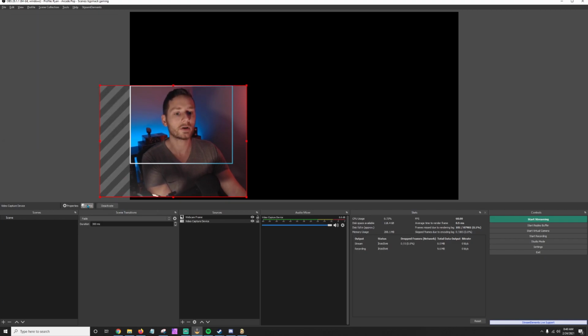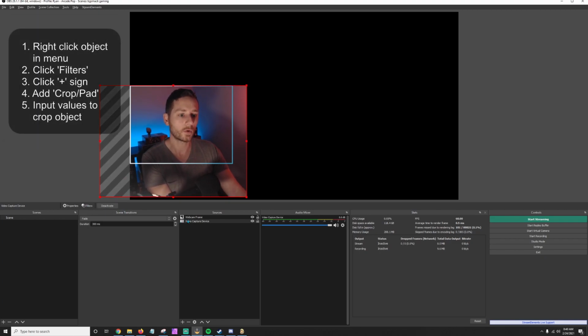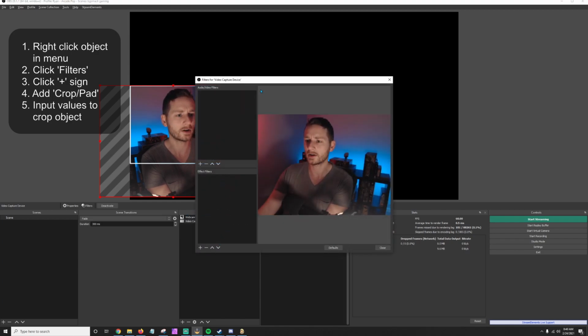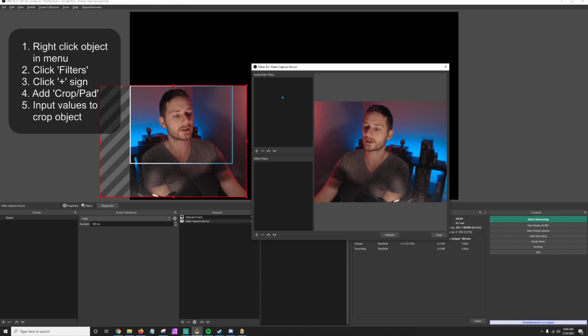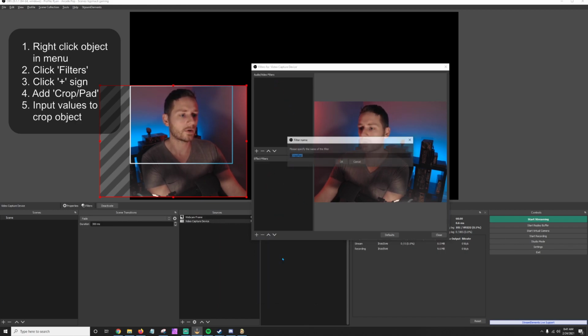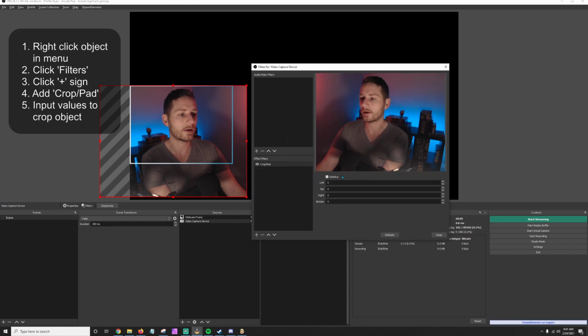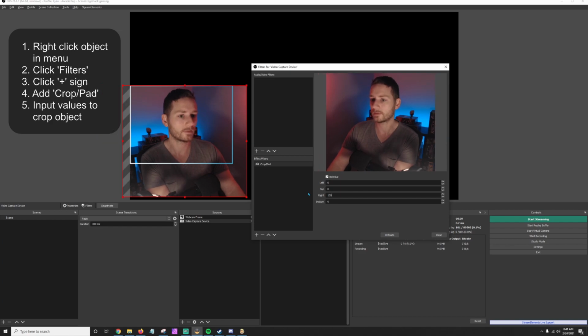So then you can click on filters right here, or you can right click on this and also go to filters, and it'll pop this up, and you have audio video filters, and then you have effect filters. Click the plus sign down here and click crop pad. We'll add in that crop pad, and we will start to take off some of these sides. So we'll do that there.